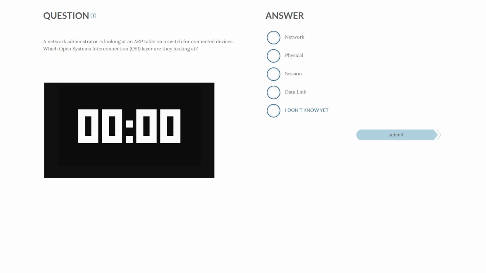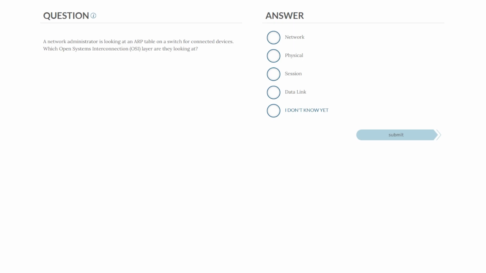Correct answer: data link layer. The ARP, address resolution protocol, table maps IP addresses to MAC addresses, and MAC addresses live at the data link layer, layer 2. 3. Analogy.